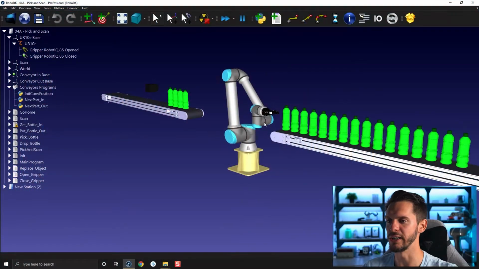In the last few videos we created our pick and scan application. We can now pick an object from the in conveyor using the gripper and an animated gripper. We can bring it in front of the scanner, wait a few seconds, and then drop it on the out conveyor. Now the issue we are facing is the following.